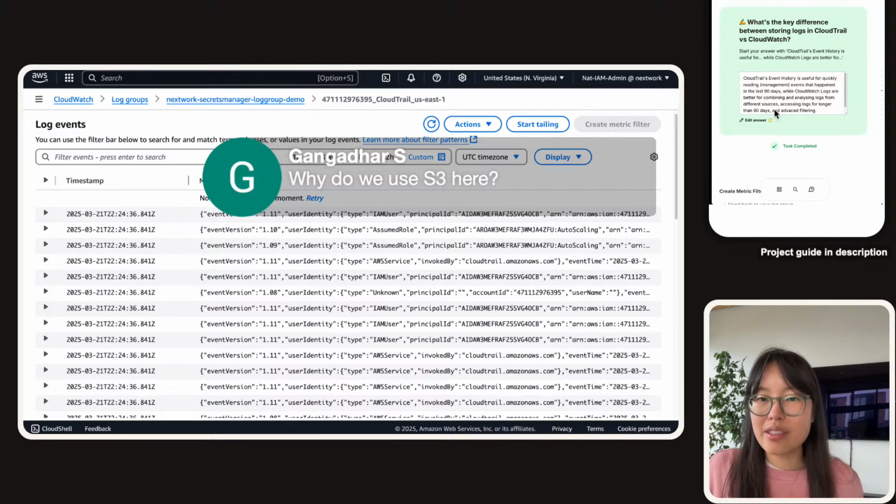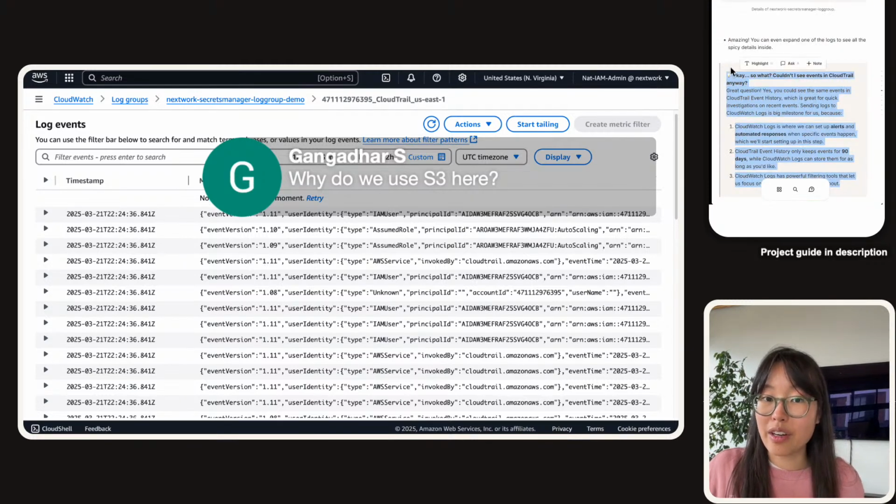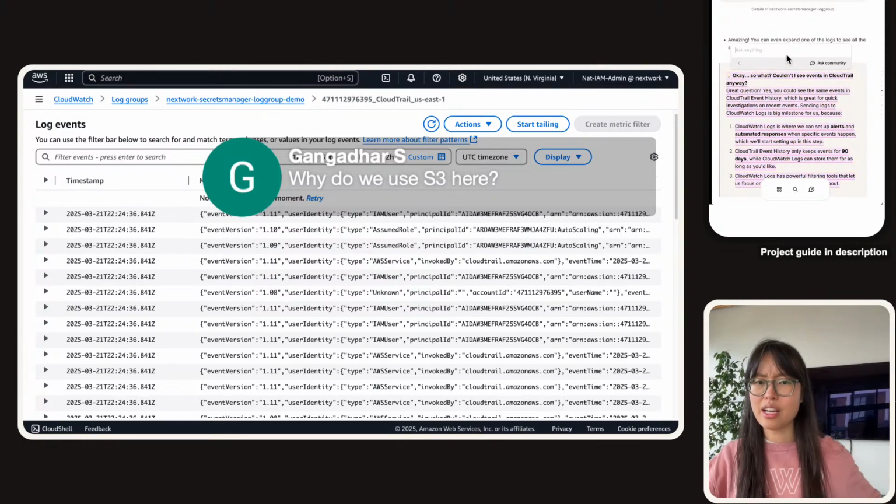I'm curious to know whether or not this is something that we can figure out straight inside the project. So let's give it a go. Does CloudWatch retrieve logs from CloudTrail, directly from CloudTrail?